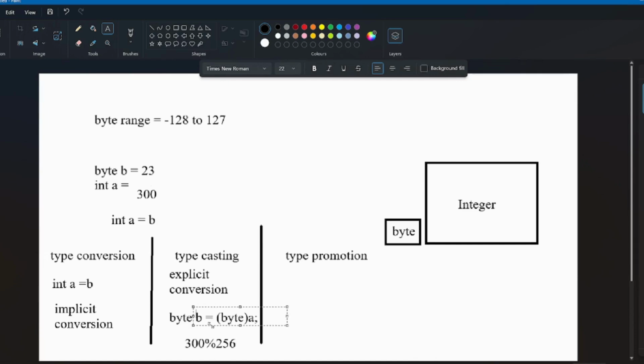Also, under typecasting you can convert a float to double. Let's say float b is equal to 5.6f, and you have double a. Now you can convert it into double as double a is equal to (double) b.